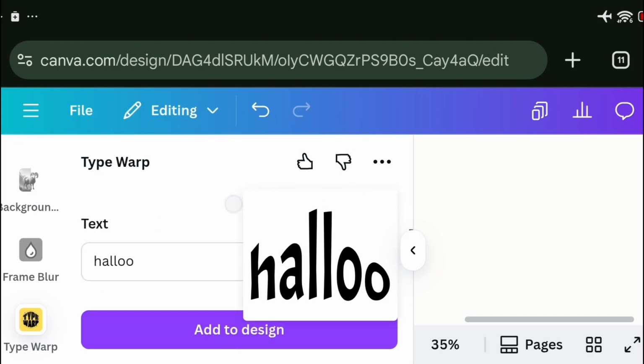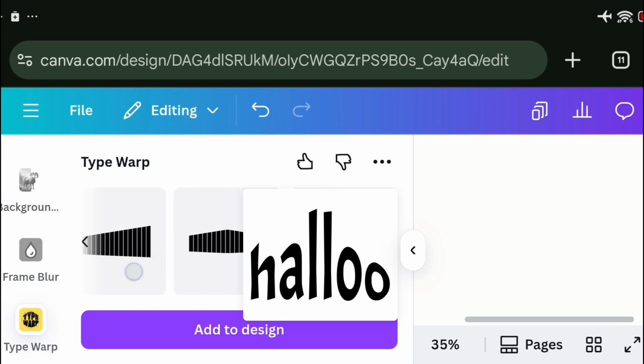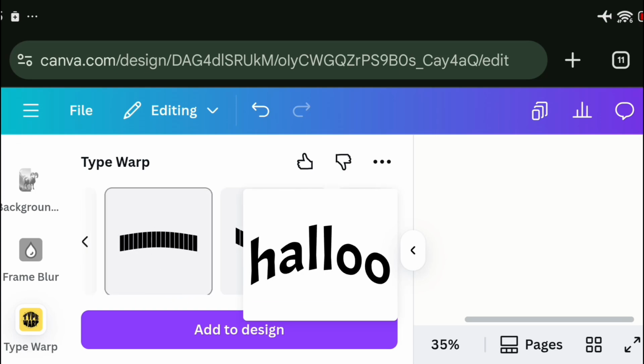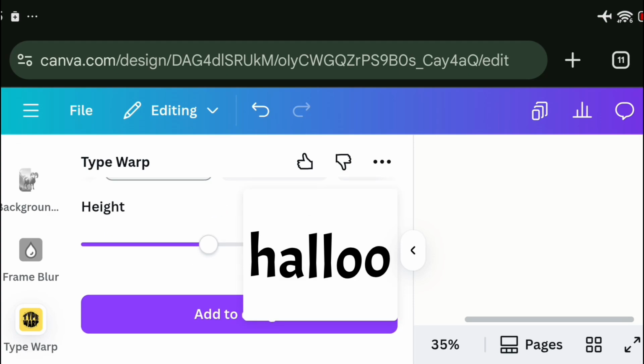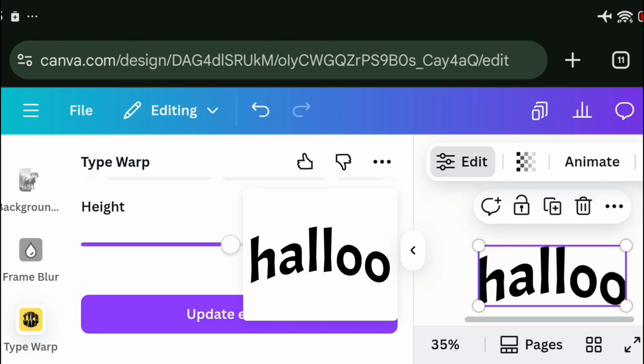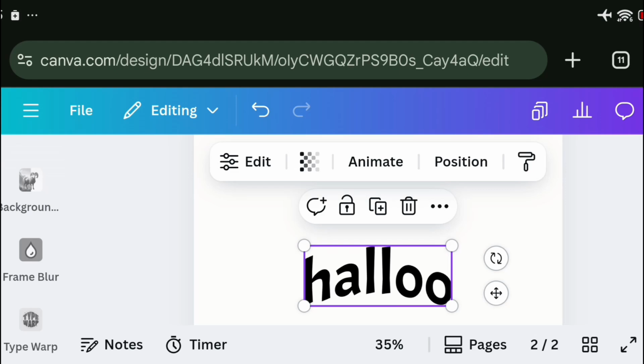For example, I will choose this one, and then just choose your shape that you like on here. Maybe I want to choose this one, and then next just adjust your height and here, for example like this. And when you're done, just tap on add to designs like this. Now you have got your stunning typography shape ready to use on your design like this.